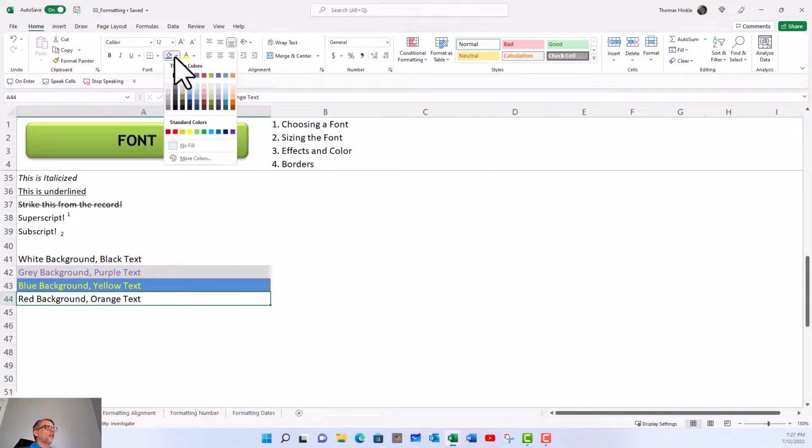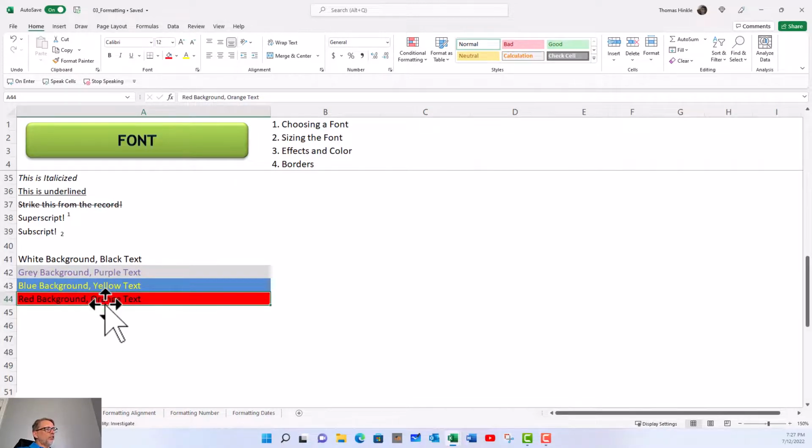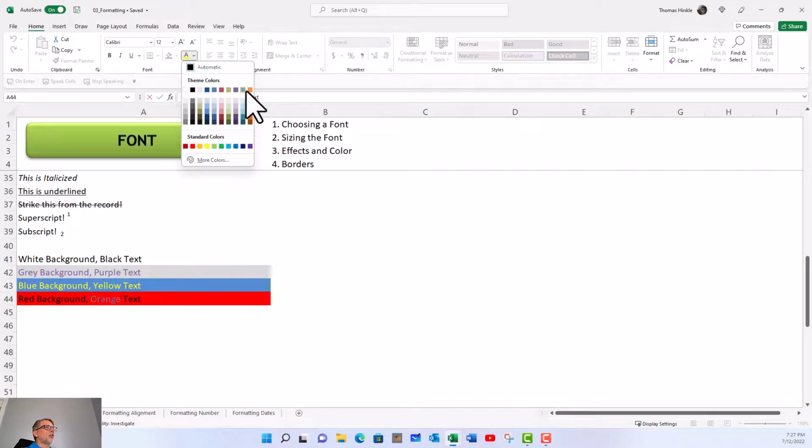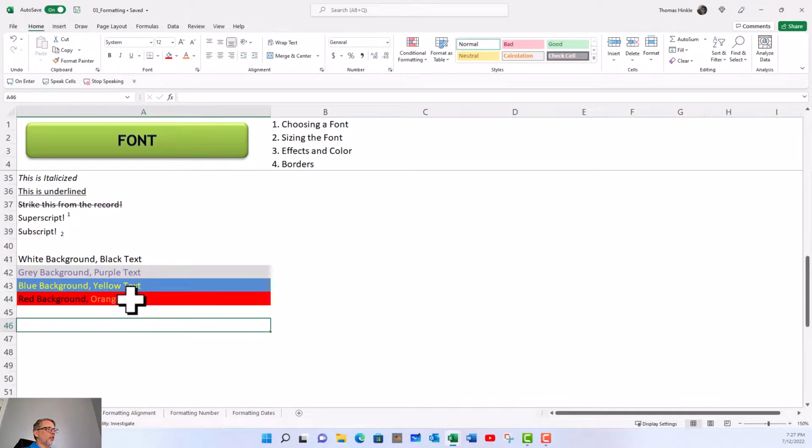Let's go up here, we'll set the background to be red. And then just like the other effects that we put on fonts, if I only want a part of this to be orange, I can double click it, and I can double click that text, and I can make that orange. So it can just be one part of the text. And that's about all there is to formatting fonts. Let's get ready for the next lesson.